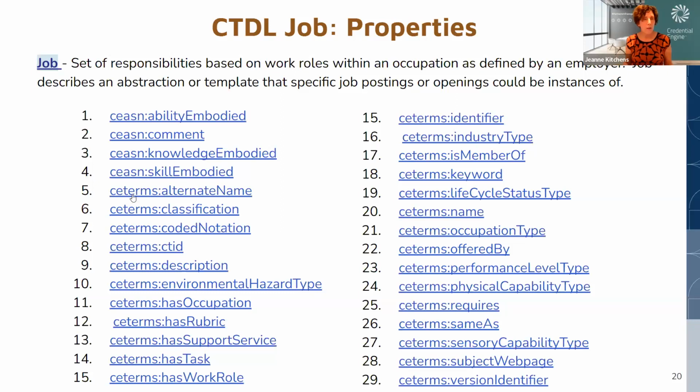Yeah, we can also see that we can do pretty rich descriptions of occupations and of jobs. But I also want to point out the tail end comment on this definition of a job. It says a job describes an abstraction or template that specific job postings or openings could be instances of. So this is not a job posting. It is rather the job description from which job postings are derived. Right. So you could imagine having a dozen job postings that all reference the same job.